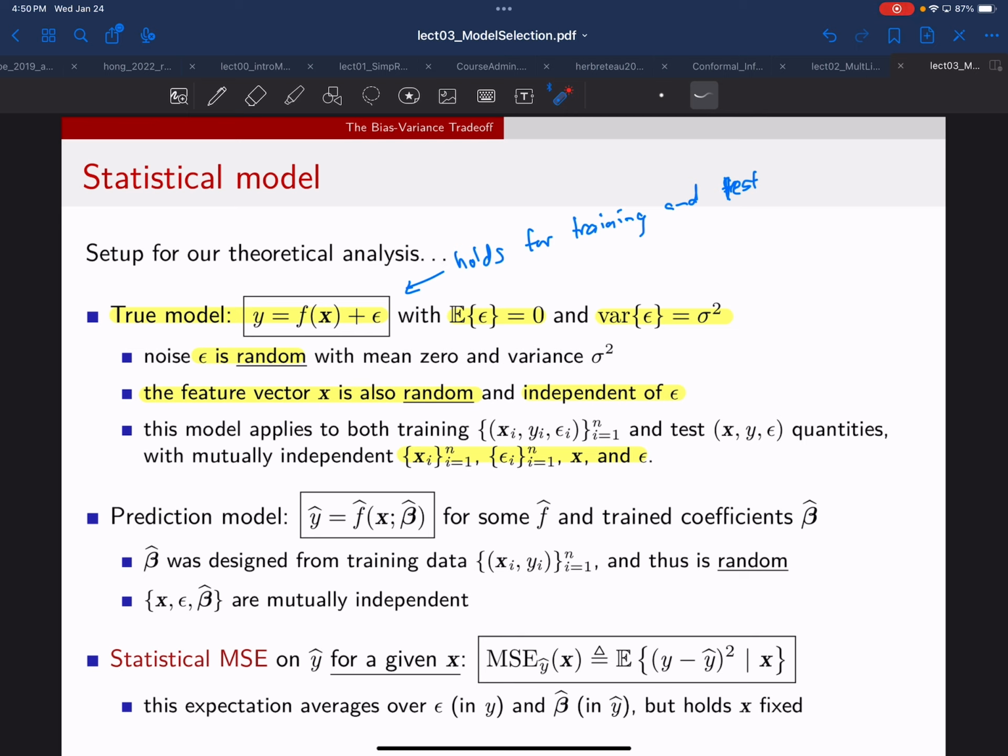Now, there's a separate model that usually, in practice, does not agree with the truth, and that is our prediction model. Because it's different, notice we put a hat on this f. This might be a third degree polynomial, or a quadratic polynomial, or it might be logarithmic. It could be anything. Another difference is that this one depends on some parameters beta that we have to learn, and those parameters are designed from the training data.